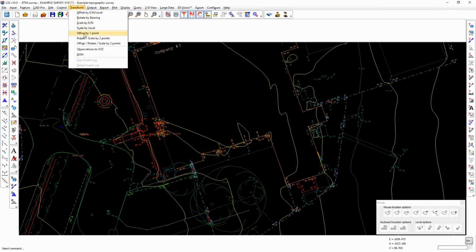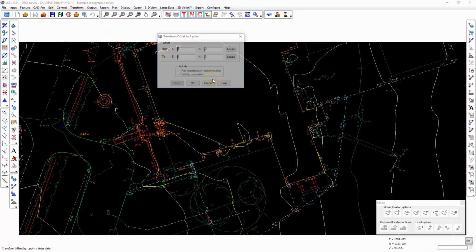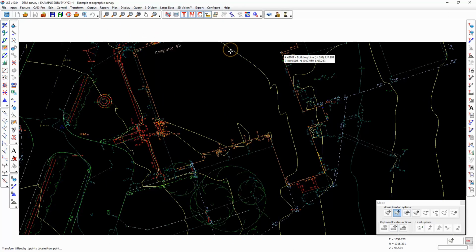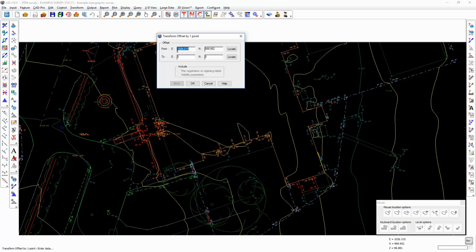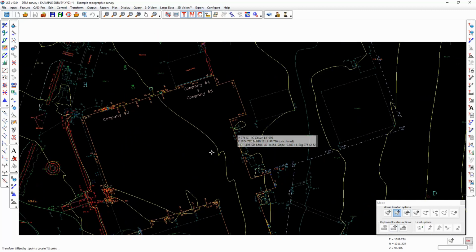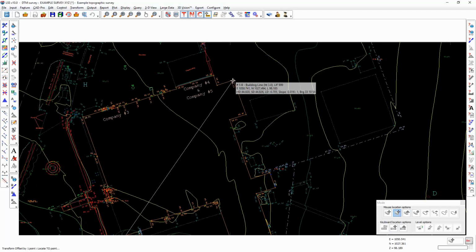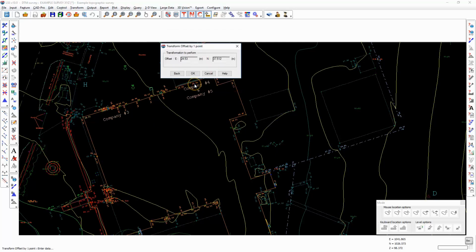Offset by 1 point enables us to define, either by coordinate or by one or other of the mode options, a transformation from one point to another. If I wish to move that point to that location, then the whole survey will get moved in eastings and northings.